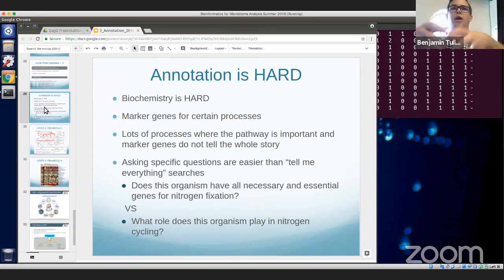And then as soon as you try and map out the rest of the process, because most marker genes don't stand alone on an island unto themselves, you realize that there are elements of either the cycle or the pathway that you're looking at that are missing. And so you might have to reconsider: is this pathway actually present in your genome, or is it some artifact that you can look into a little further? So there are lots of processes where the pathway is important and the marker gene doesn't tell the whole story. That's what I'm talking about.